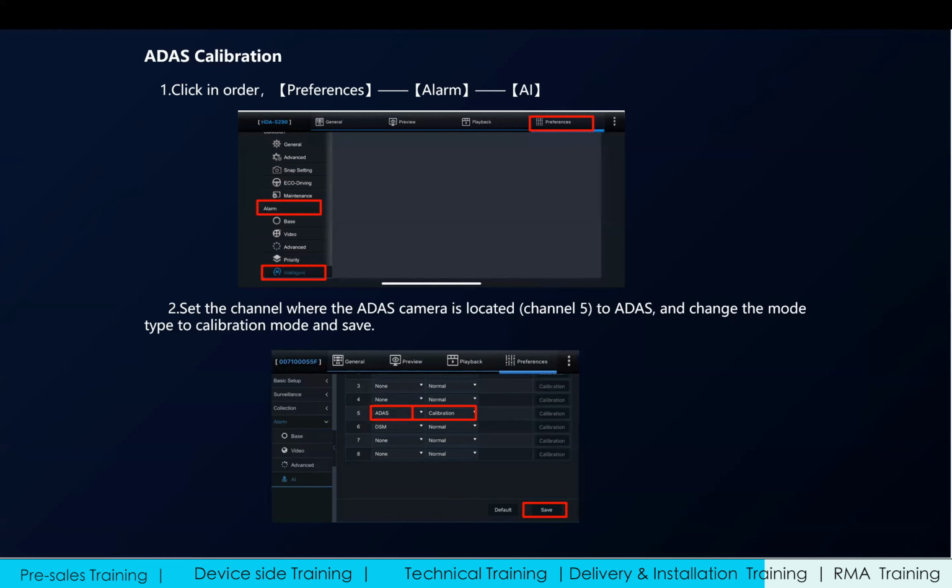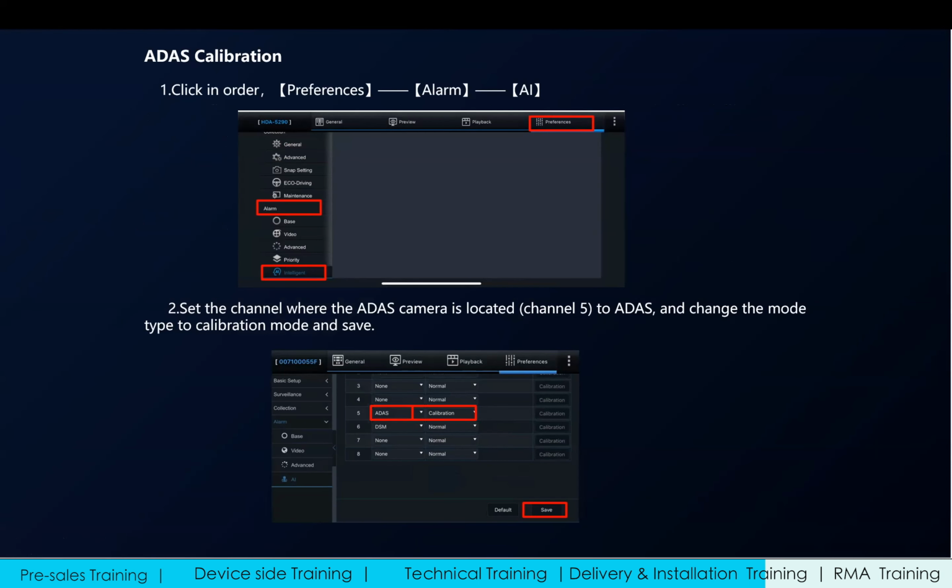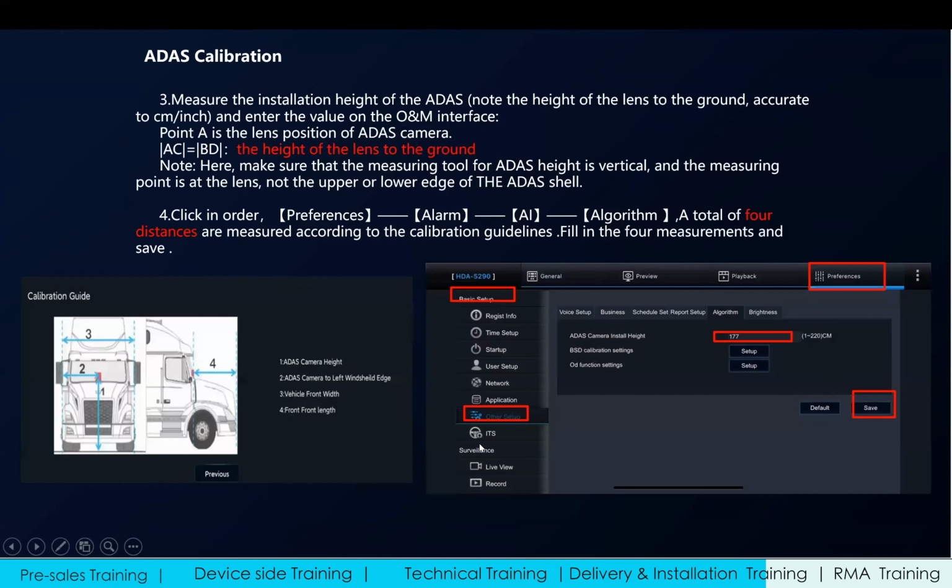For the ADAS calibration, same location. Go to the preference and go to the alarm. Go to the AI intelligent and select the ADAS. Change from normal to calibration mode and save. And go to the parameter settings, basic setup, other setup. There is an AI setting for the ADAS camera installation height.